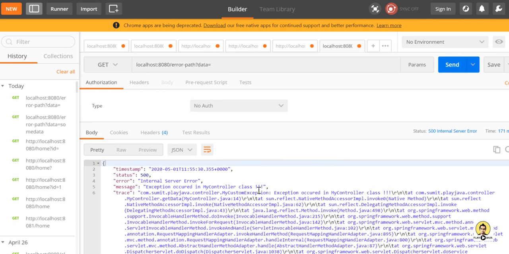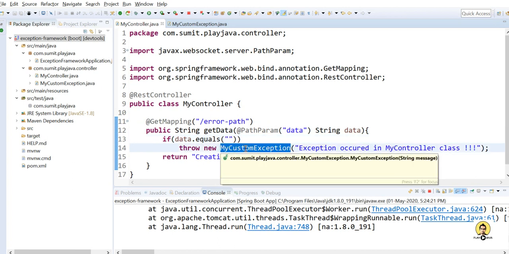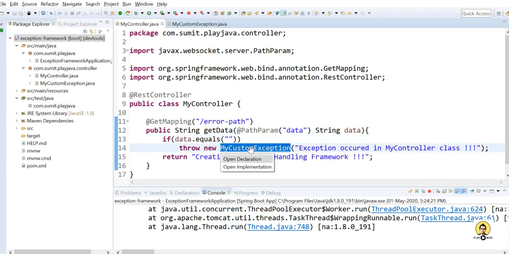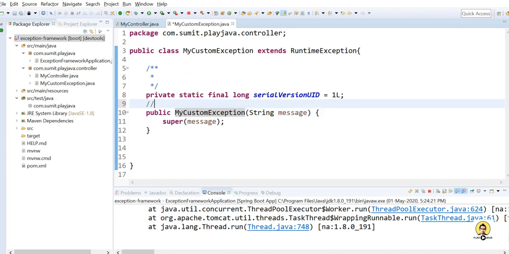But now when I hit an empty string, see, the exception occurred in my controller class, but with the trace of the whole Tomcat. This exception is thrown, but it bubbled up and went to Tomcat and provided the whole stack trace, and it has been shown to the user. We don't require that. We require that things should be handled whenever this custom exception is thrown. And this is the problem that occurs when a custom exception is created. So how to handle this?